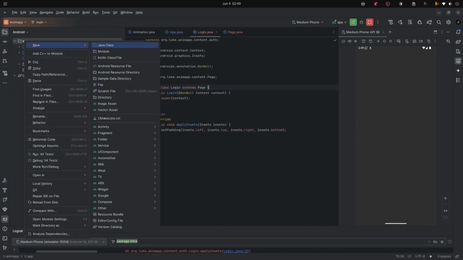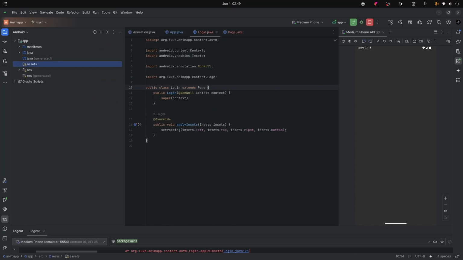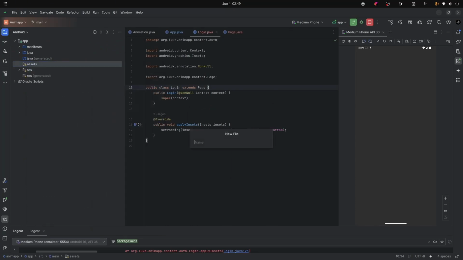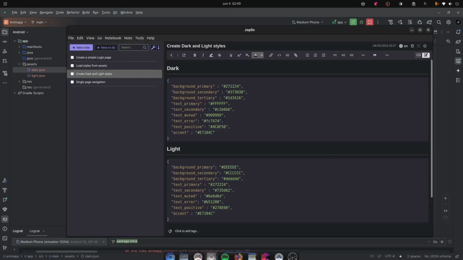We're gonna create the assets folder, source main asset. We're gonna store our colors in JSON format. So I'm gonna create dark.json, and we're gonna create light.json. And these two files are gonna contain colors for the dark color scheme and light color scheme. I have an example here.